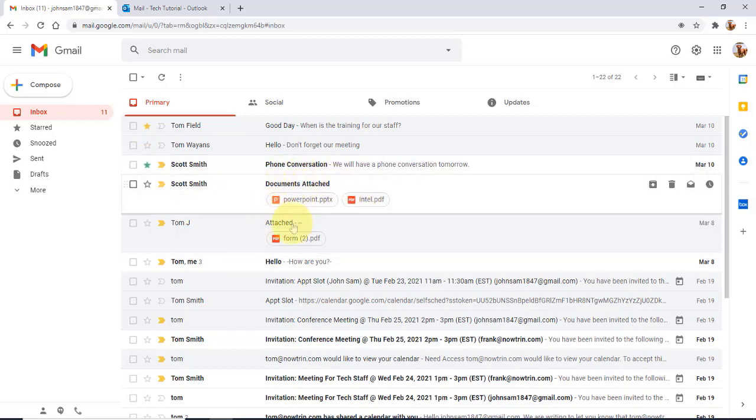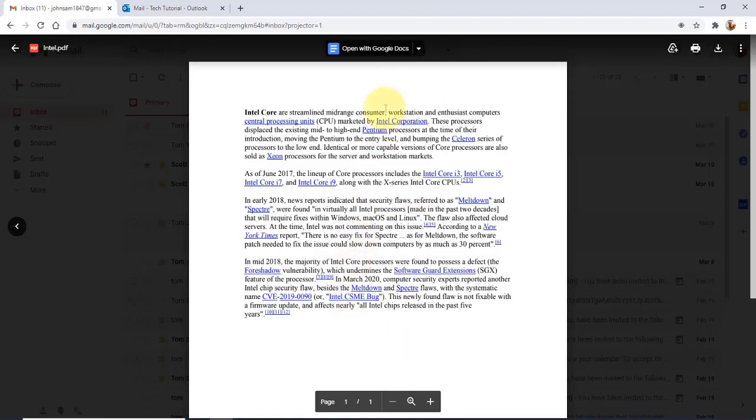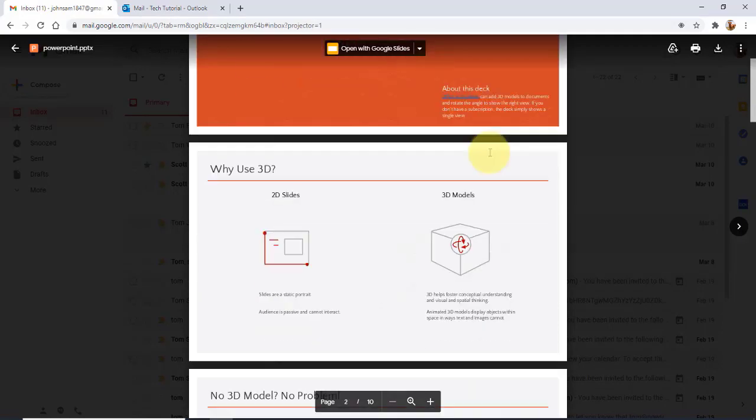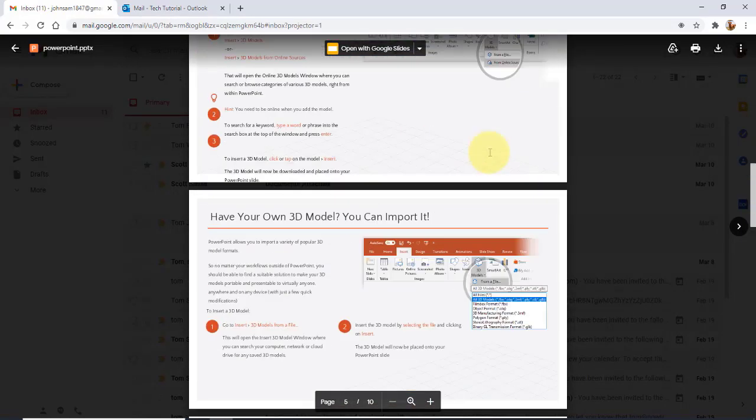Now in your emails, as you can see, I have an attachment here. I have two, and one is a PowerPoint presentation and one is also a PDF. So if I click on the PDF, it opens up in your email, and you can do that with any attachments in Gmail. I click on PowerPoint and it opens up in your email using Google Slides.